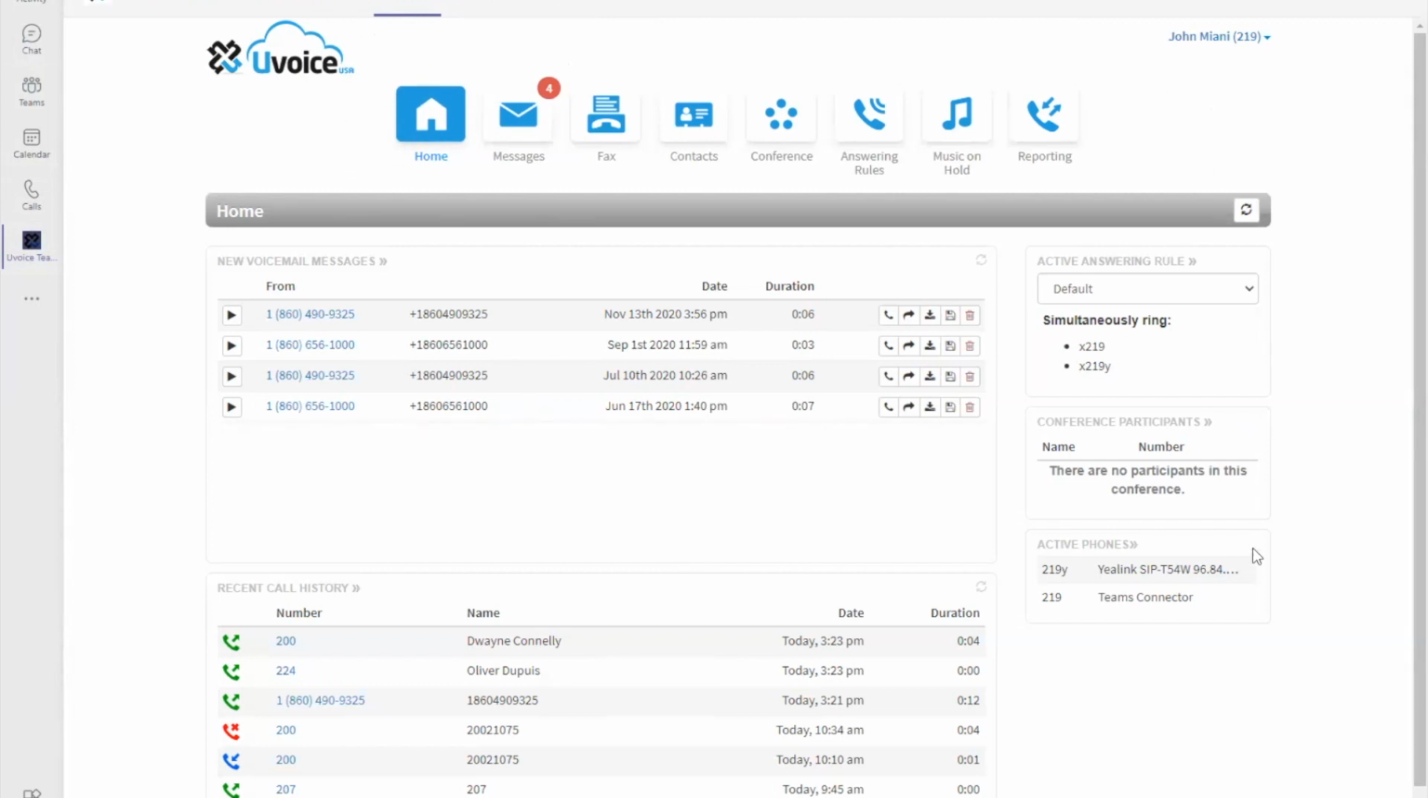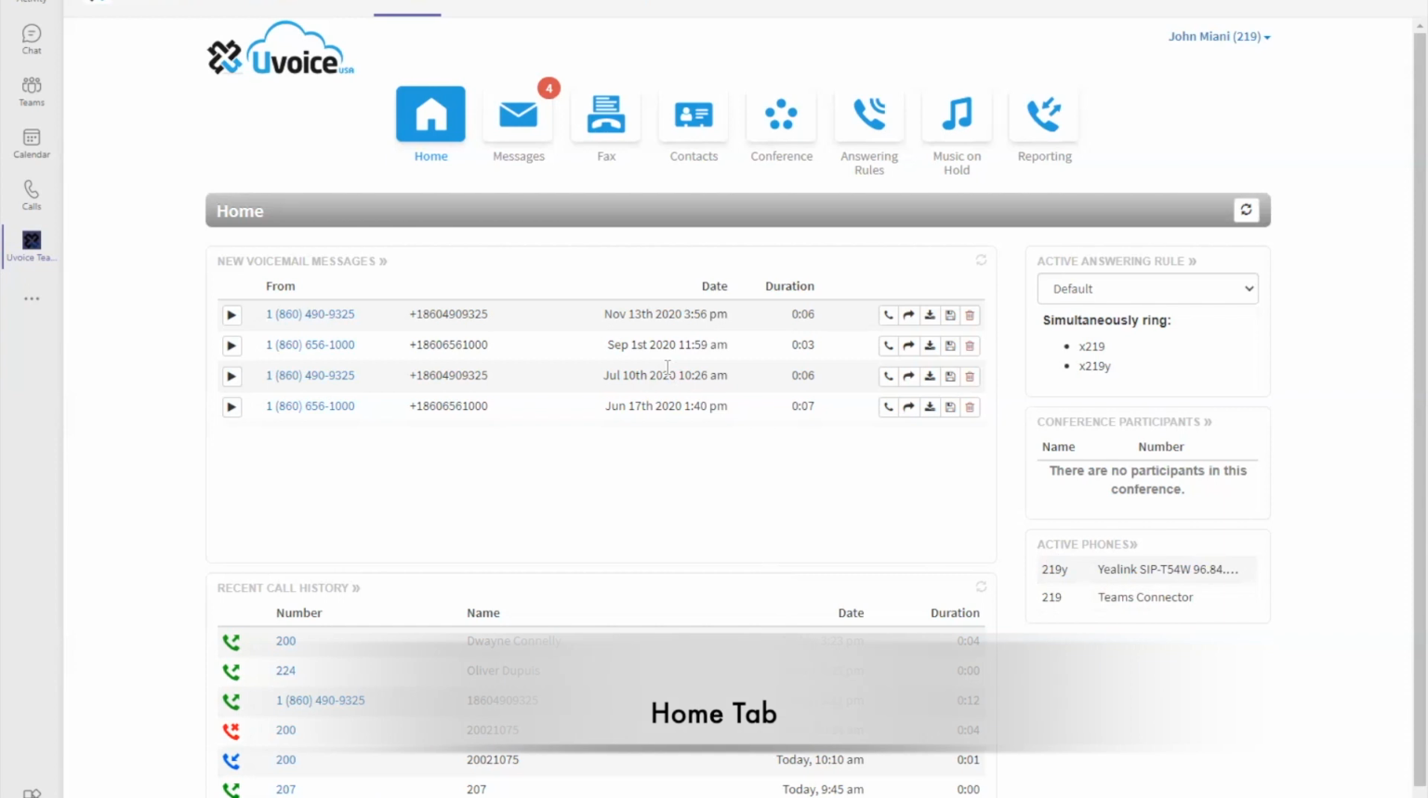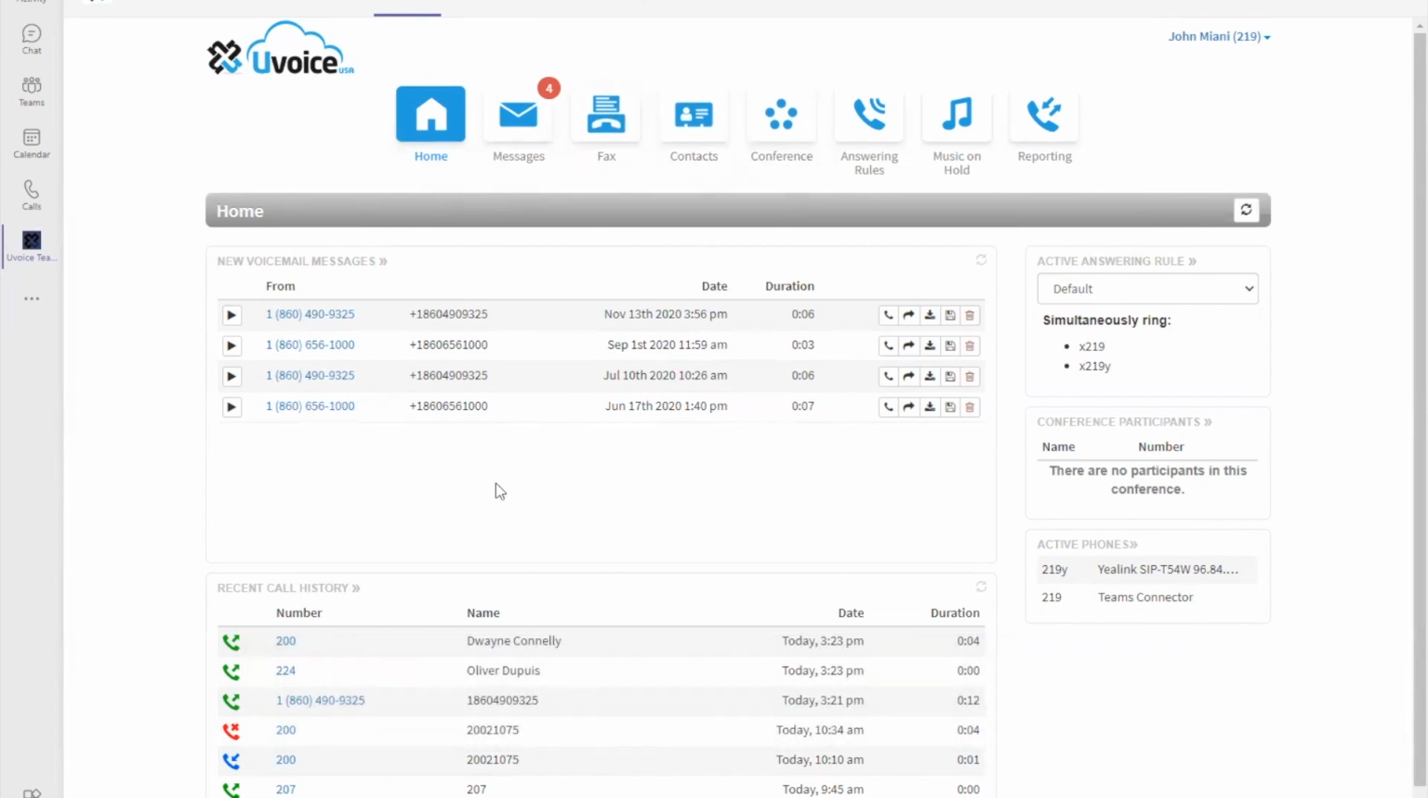Once you're in, this is now the portal for your actual phone, which is either a Teams phone or, for some of you, also a Yealink phone on your desk. In this case, I have both. On my right-hand side, you'll see Yealink phone and Teams connector phone. This screen gives you a quick snapshot of your voicemail messages and recent call history, and it has these options on top, which we'll go over in a minute.